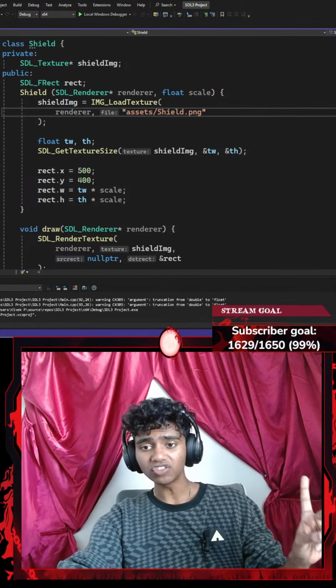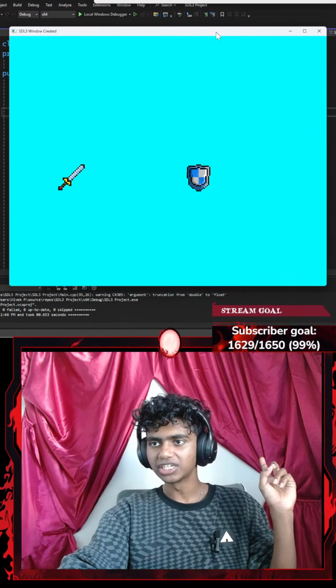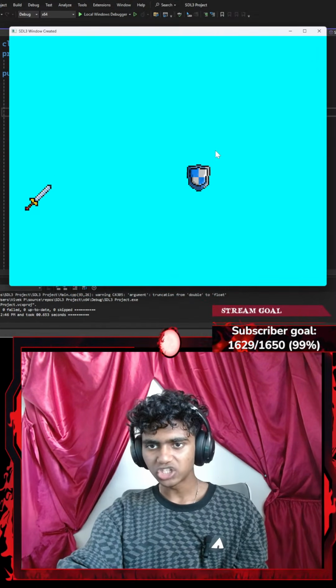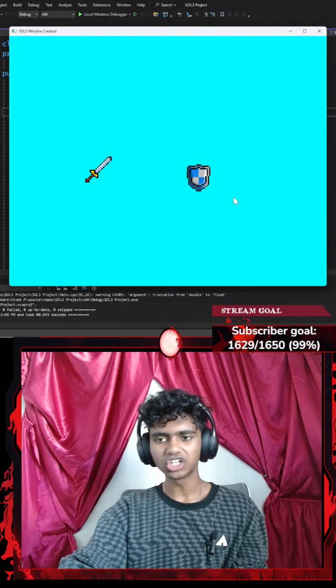That's it. Now if I save the code and run the command, let's see what happens. There we go, guys. This is kind of a classic shield because I'm not that good with drawing. But I do have a shield here. My shield does not move with key controls, but I didn't want it to move with key controls as well.